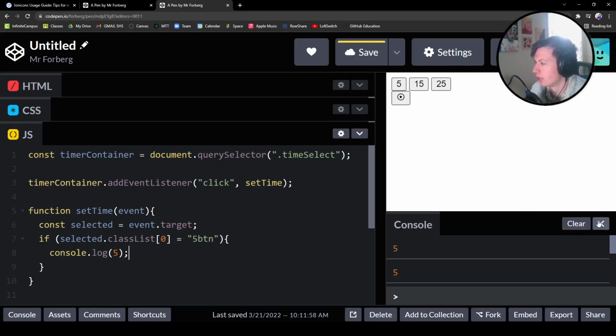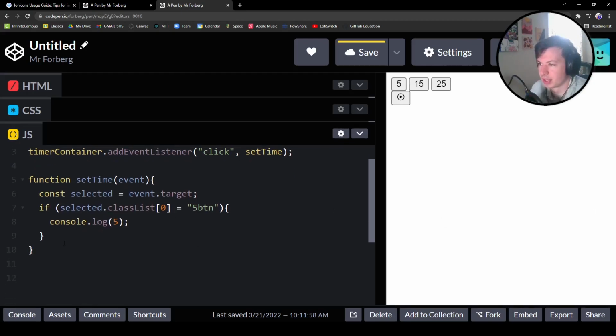Let's go through and do the other ones then. So we are going to do an else if, and this one is if our selected has a dot class list of 0 that is equal to our 15 button.